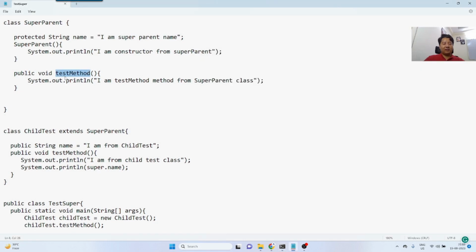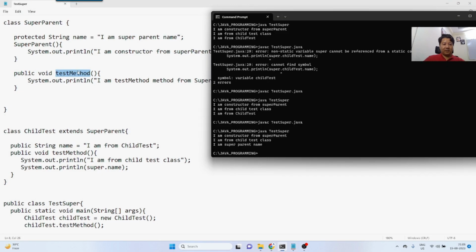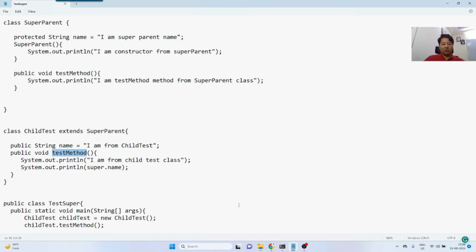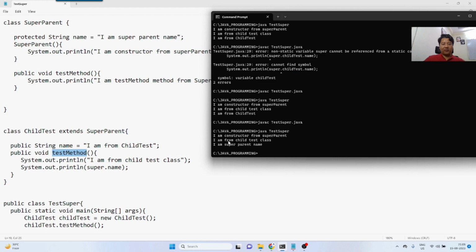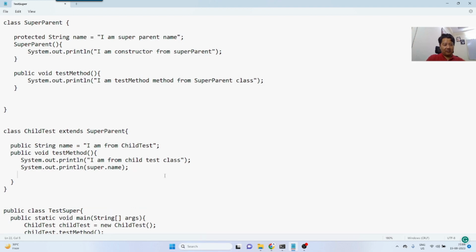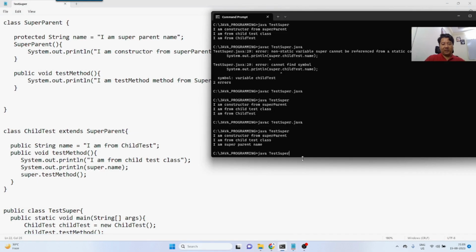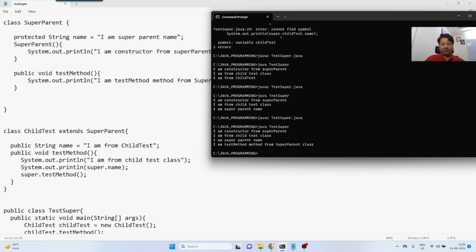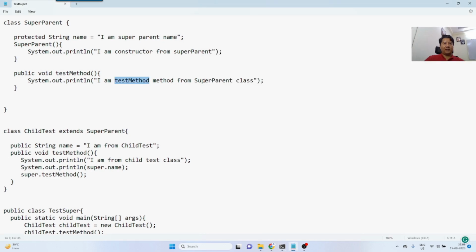What if I want to access this test method here? Right now it is calling from the child test class, but I could do that by simply using super. So I will say super dot test method. I don't have to create the object of that particular class. I could simply call it by the super keyword. So you see, I am test method from the super parent class.